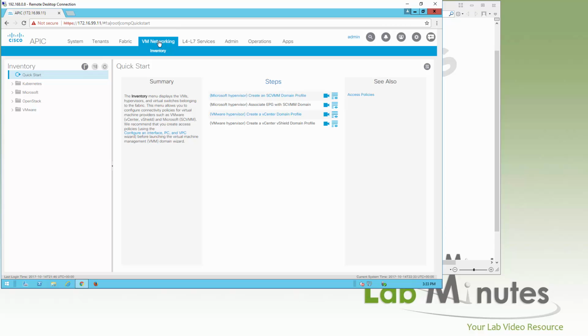Next is VM networking. And this section here is for an integration with virtual machine systems like Microsoft, OpenStack, or VMware. And we're also going to have a dedicated video for this since it's actually one of the more important topics of ACI. Right, you can see the supported platforms are listed on the left.